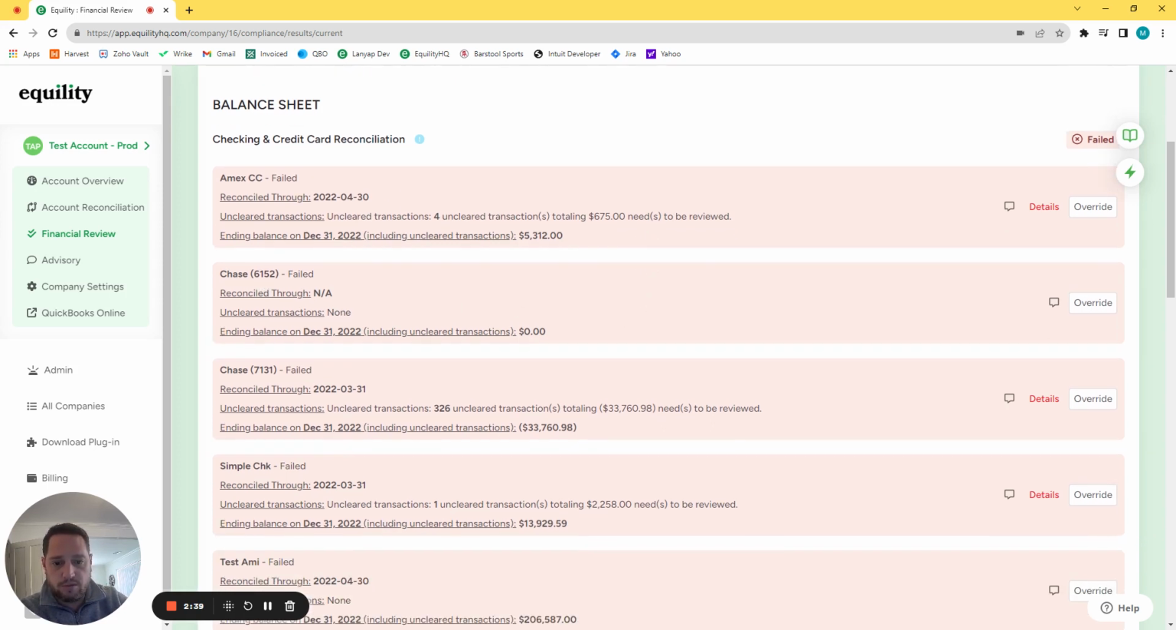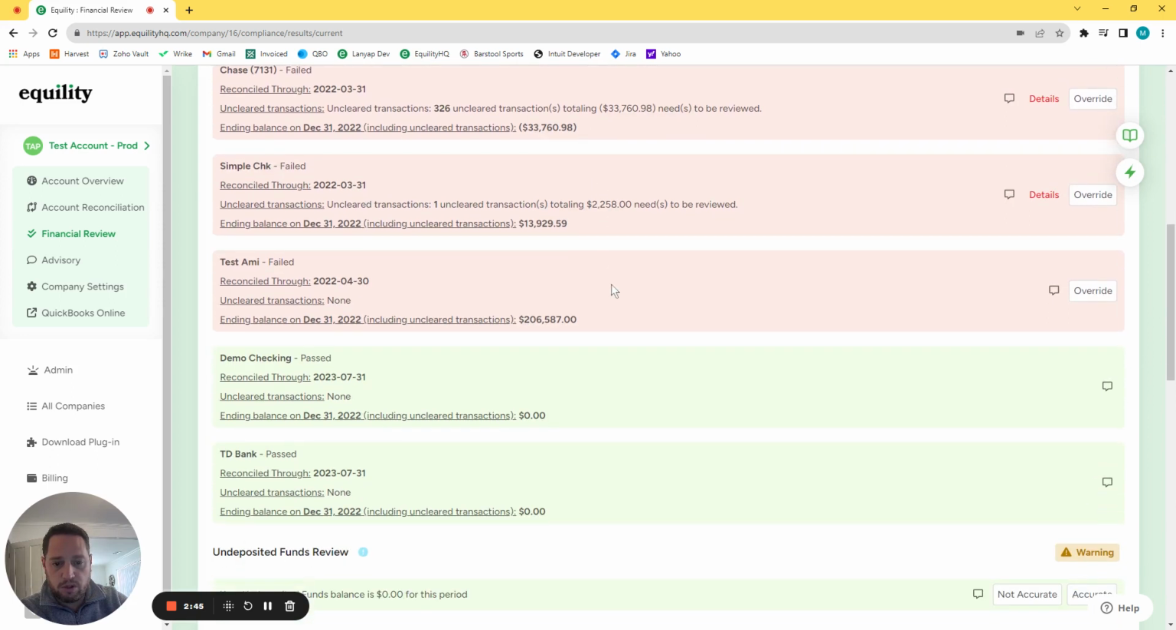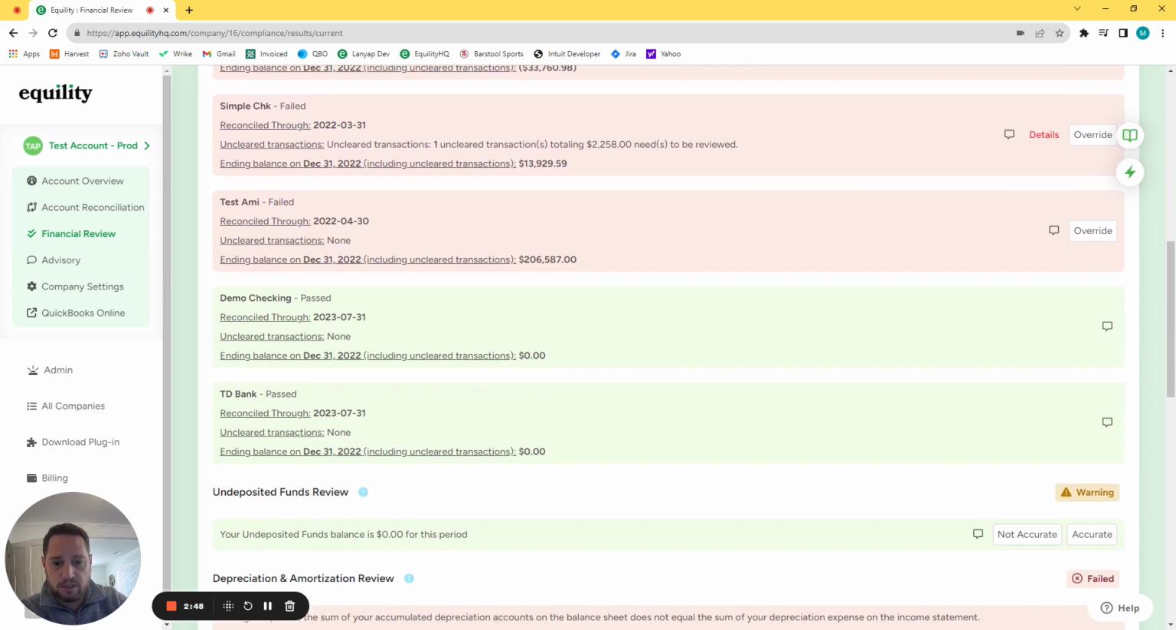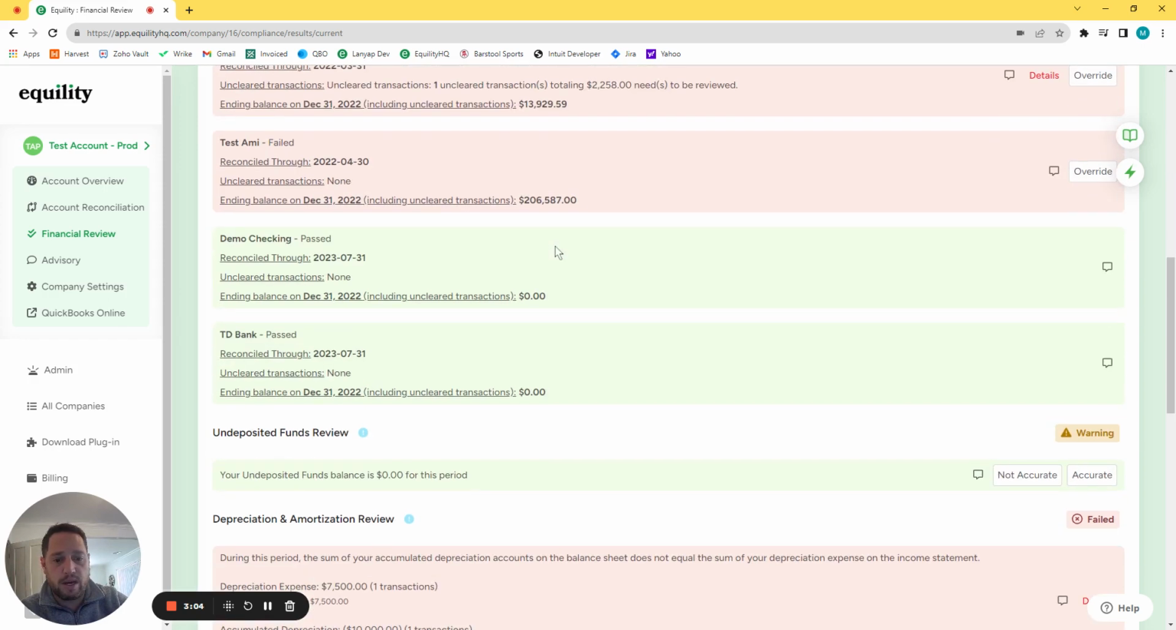Chase account, this was never reconciled, so obviously we need to go through and do that. And then we can look through one of these transactions that did pass. We can see that, great, this demo checking account has been reconciled through 2023, so that is fine, and it's showing that our ending balance at the end of 2022 was 0, so that is good there. So basically we just need to fix these reconciliations to get a pass.